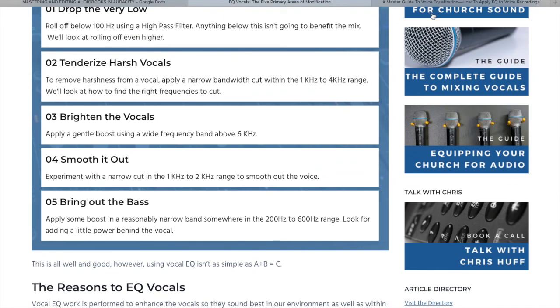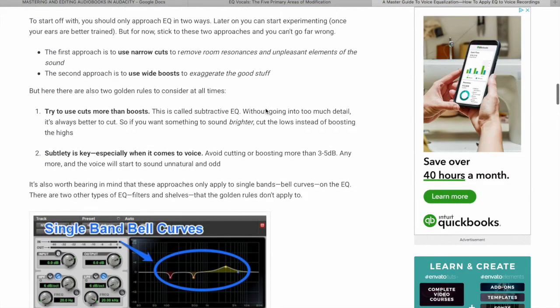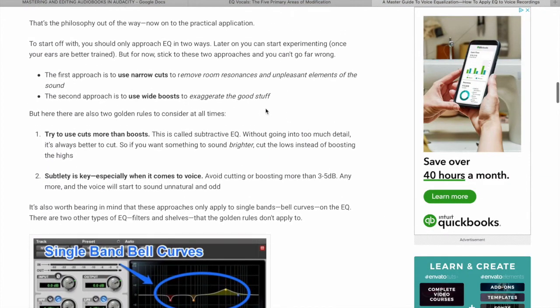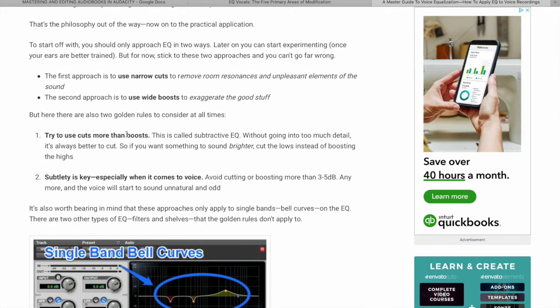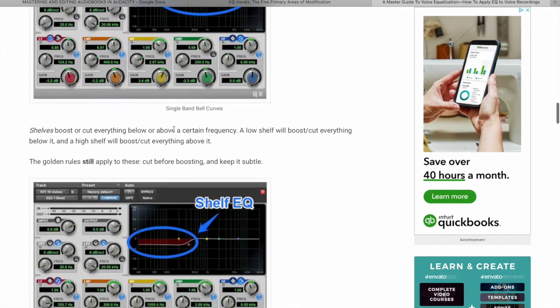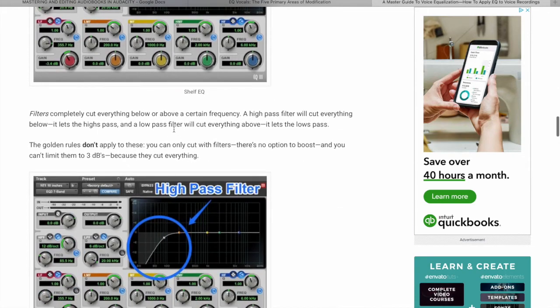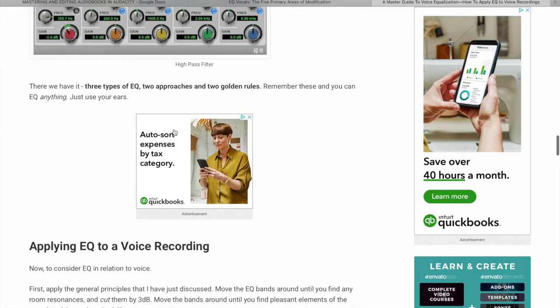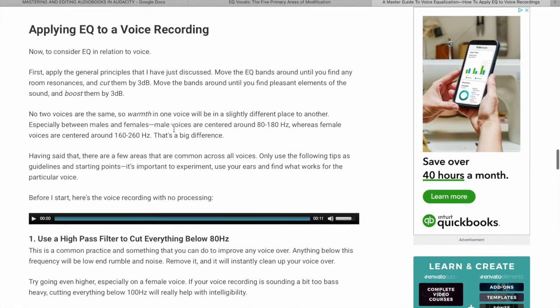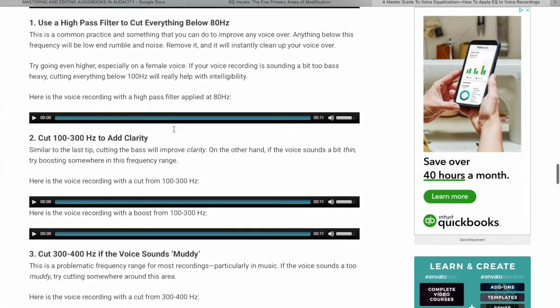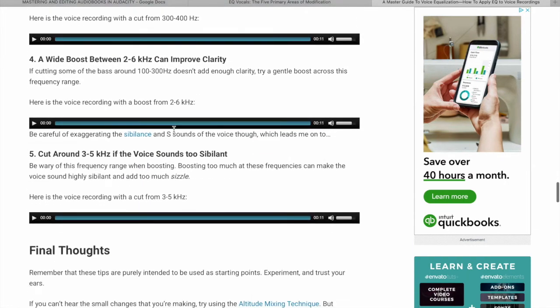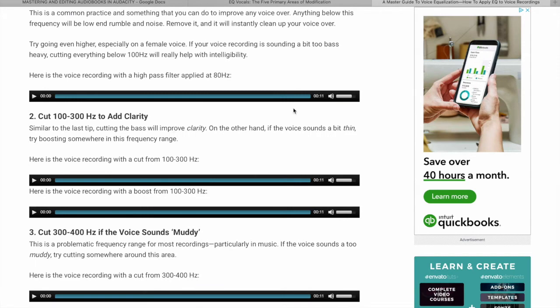So these are just some hints. We've got more hints in this second article here. It talks about subtlety. It talks about using cuts more than boosts. And it's going to give you some suggestions on where you might want this stuff to change. In fact, I think this is where, well, I don't know where I heard to cut out the highs, but that's what I've always done. But this gives you some more stuff.